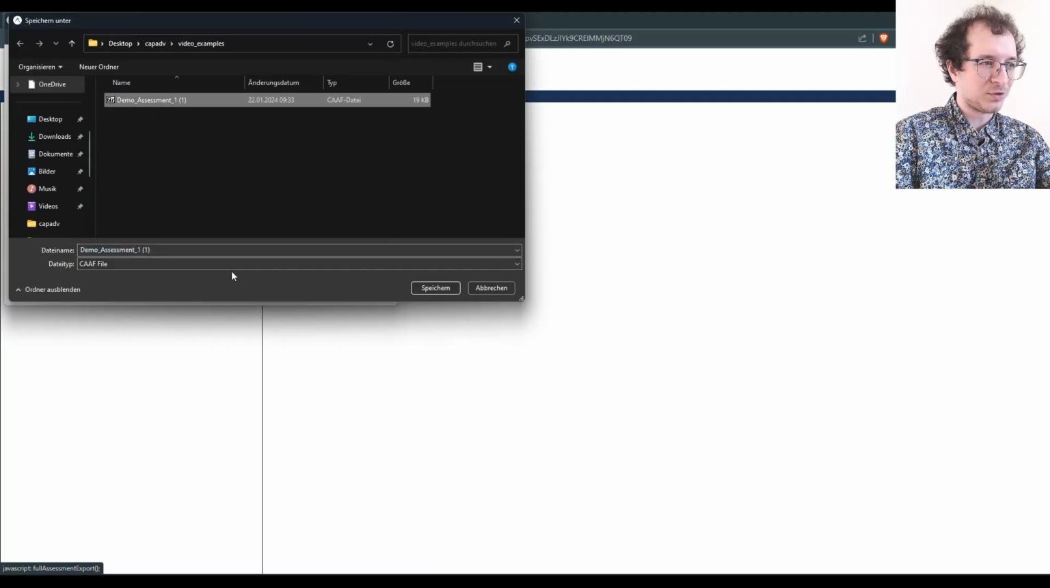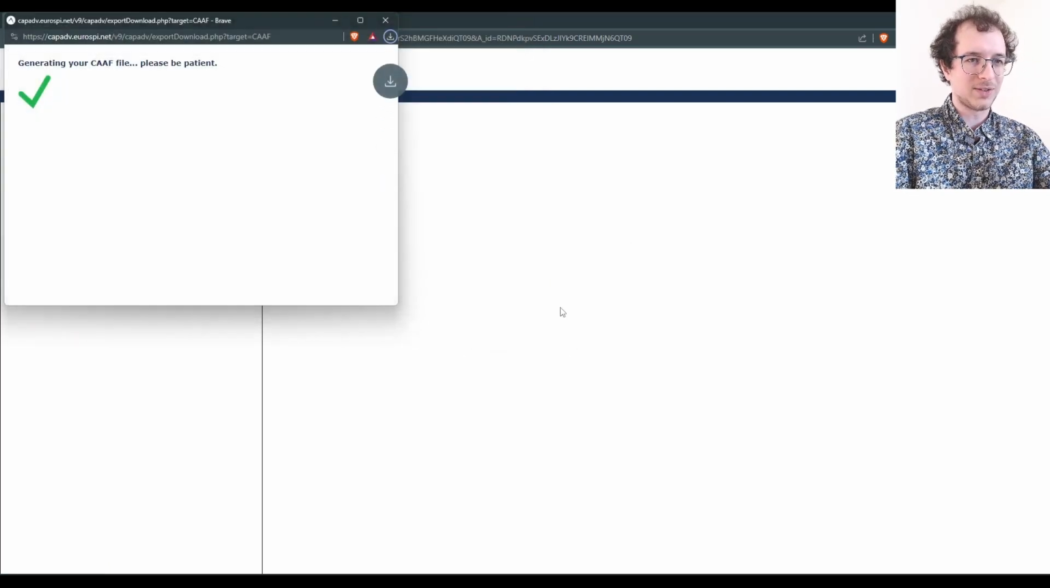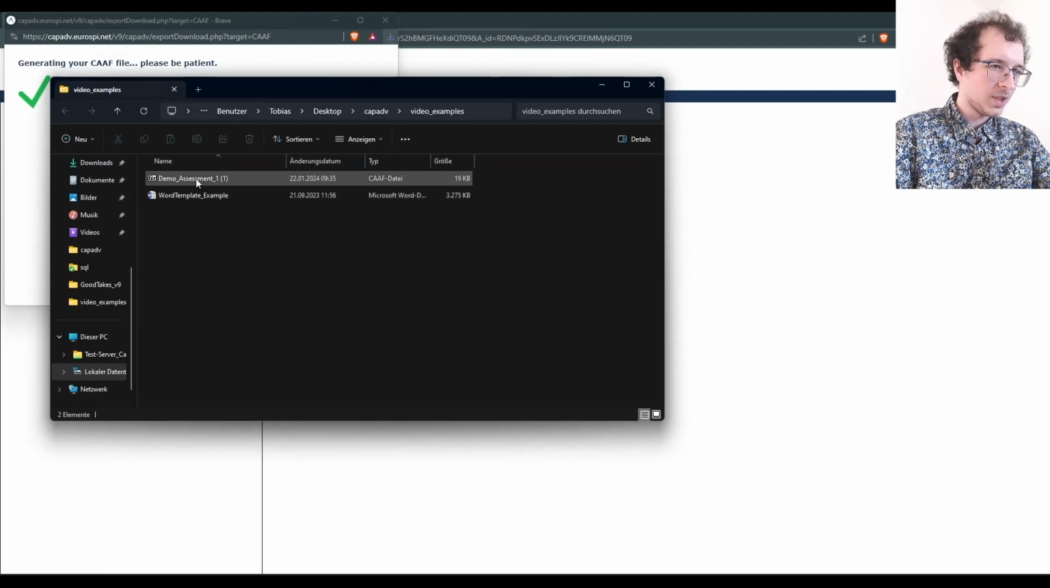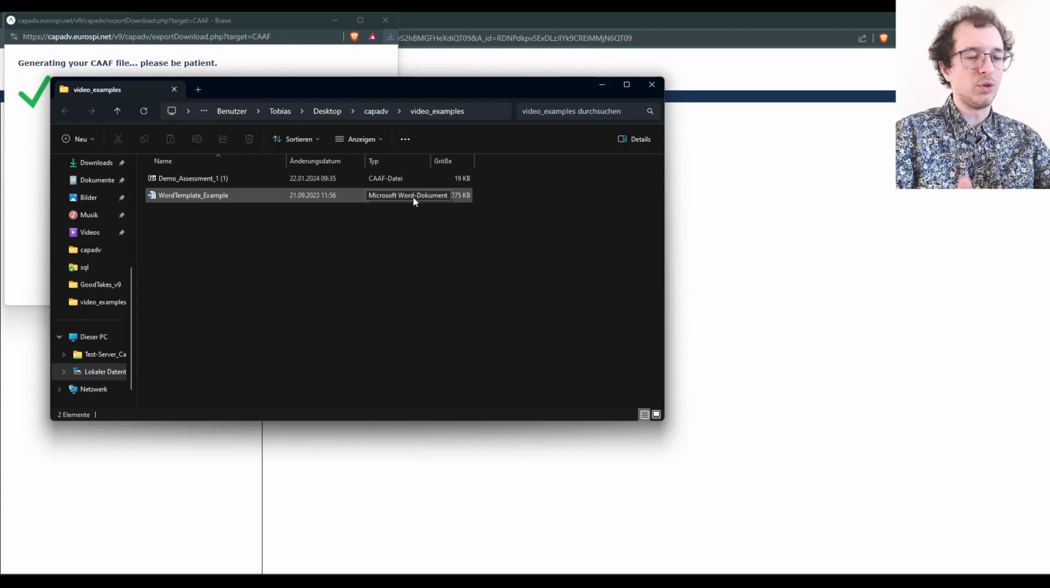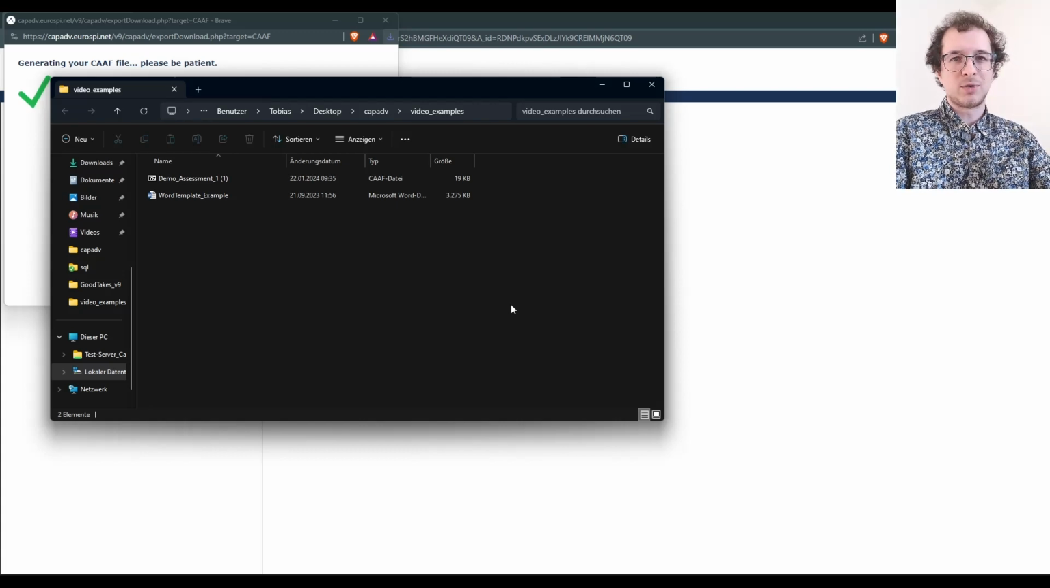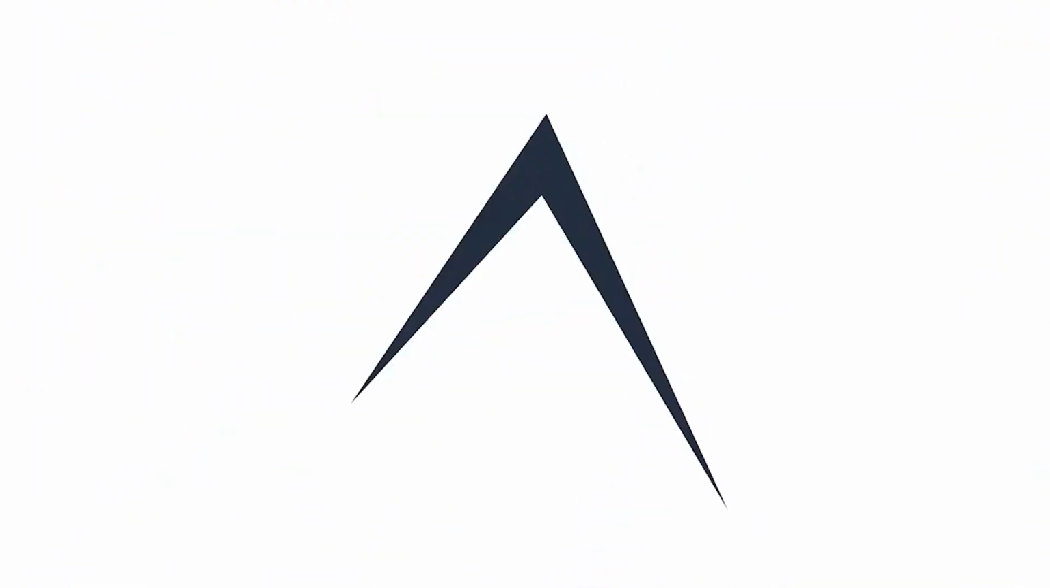As you can see, I have test exported already. You click save. Yes, I want to replace it. And let's open the file. And it's just there. It's a CAAF file. That's it. You just use this to import or send it somewhere else to import it there. That's up to you. I think it's a great improvement. I hope you do too.